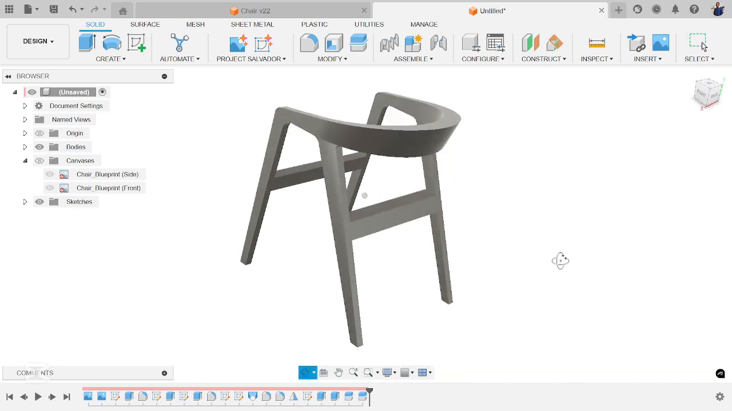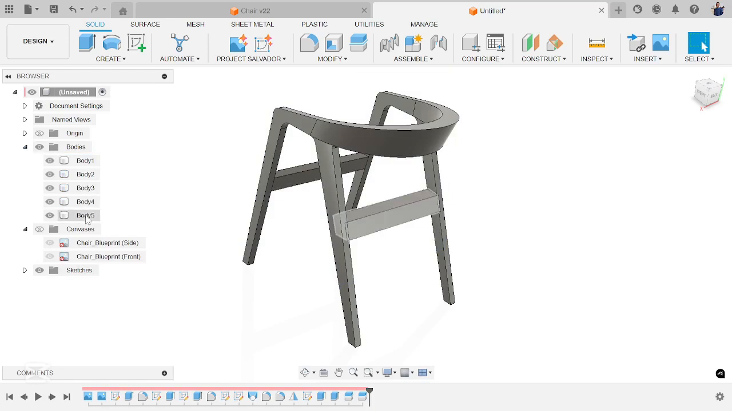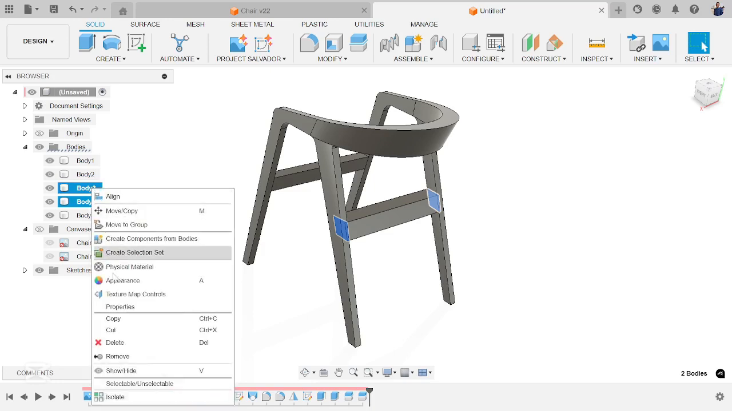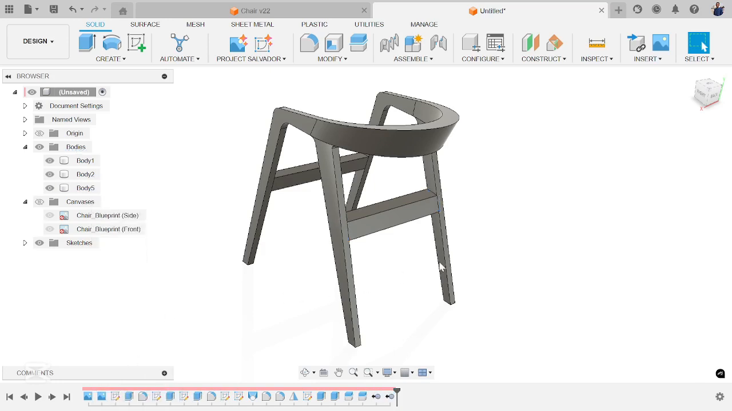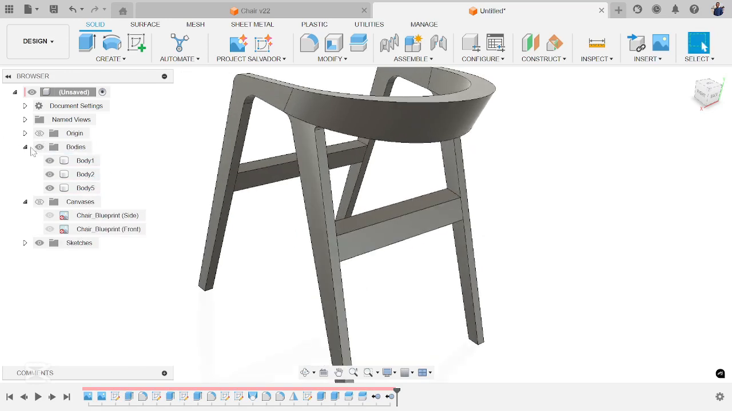So open this body folder, and we have this body 4 and this body 3. These are the ones we just split. So right click and remove them. Don't delete them because they are reference bodies, so just remove them. So you can close this back.